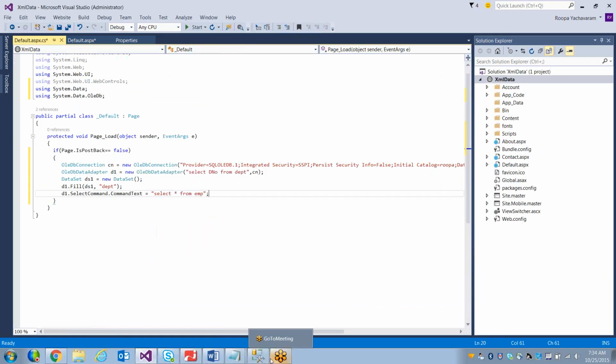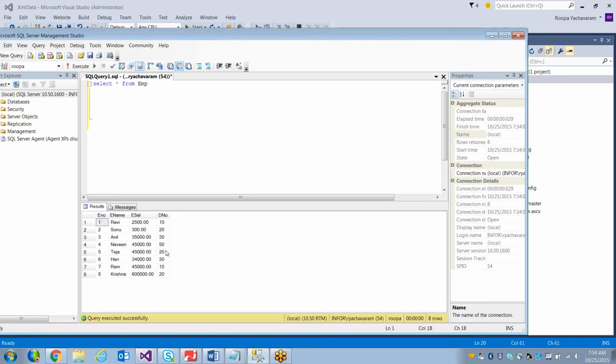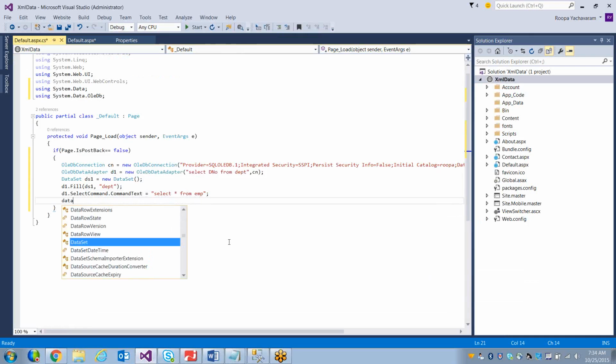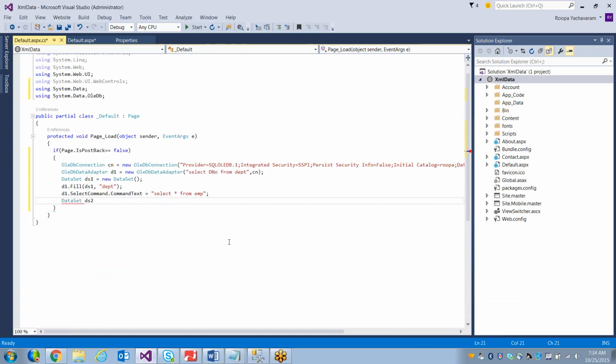I have a doubt here. Primary key constraint is there, and in that we have no 50. How is it accepting? It should not accept. We'll see. I am creating a new data set for the EMP table.